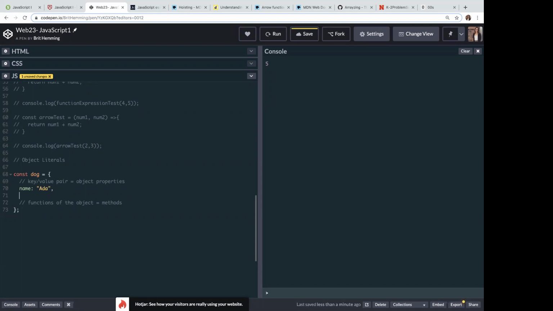I'm going to add some different key value pairs here. I'm going to add breed, and we'll say Bulldog. I'm going to add color, and I'll say brindle. I'm going to add weight, we'll say 45 pounds. And I'm going to add age, and I can just give this a number.